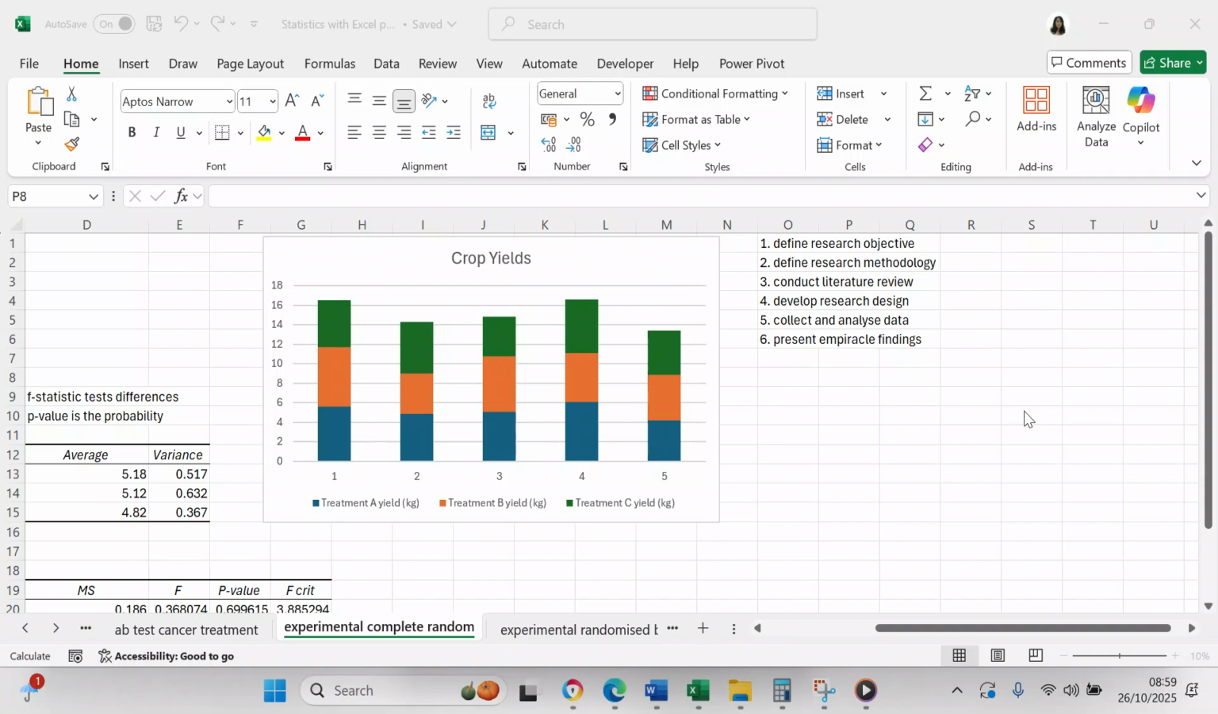In this video, what we're going to talk about is experimental design, which is a part of statistics. There are 6 steps that you need to follow in order to conduct an experimental design.